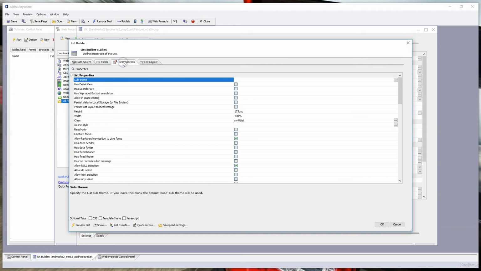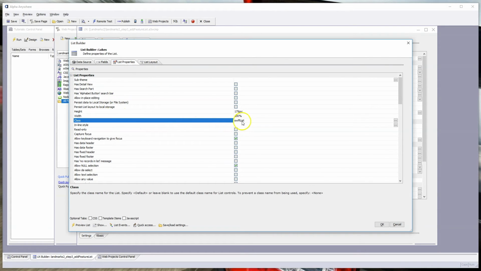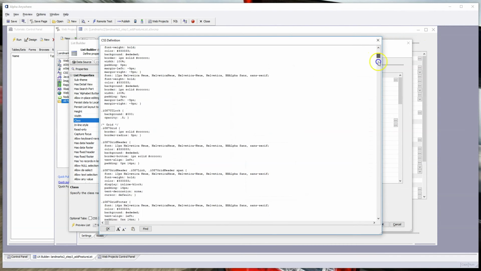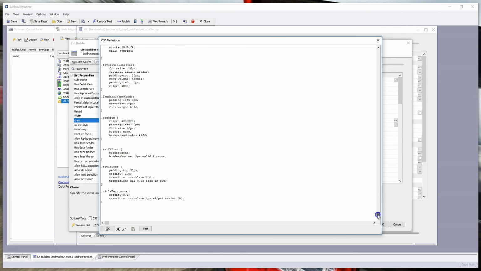If we go look at list properties here, you can see I'm assigning a class of SwiftList, and that's a CSS class I defined. We can certainly look at that right here. Look at the CSS definition. It's going to be down near the bottom here. I'm just setting border none, border bottom to 1 pixel solid. So that's all I'm doing there.